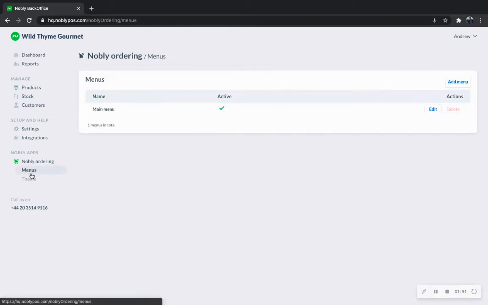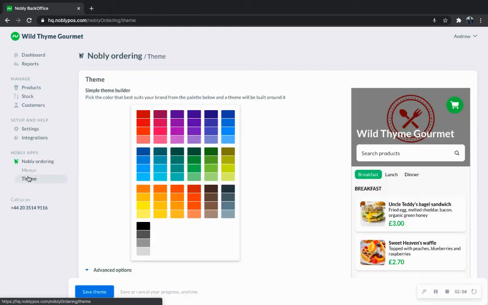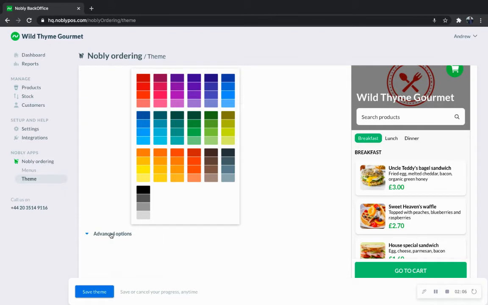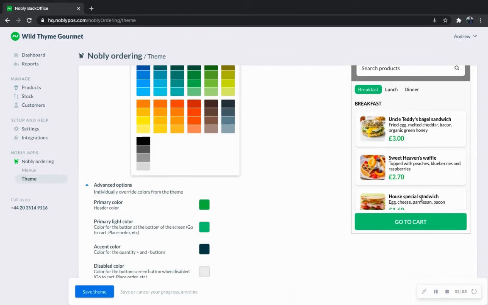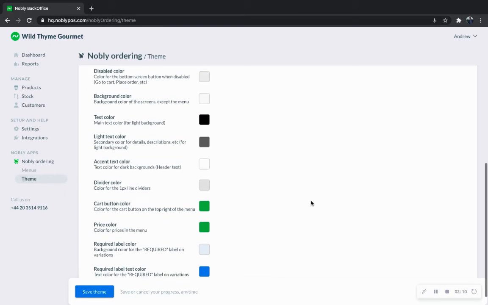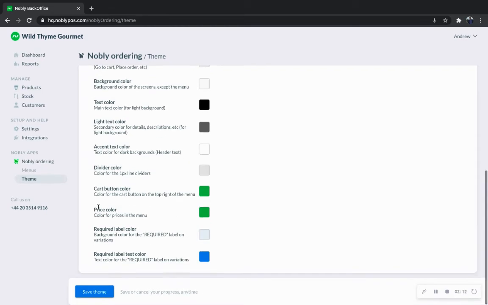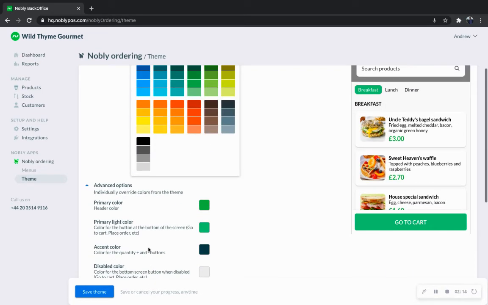If I head over to menus, you'll be able to add different menus. Now, whether that's a seasonal change or even if you have a different menu every day, you can automatically set it up so that it will swap between the two. We've also got the theme section, so you can change the color coding, which links with the actual Nobly ordering system. Choose each individual color for all the sections.